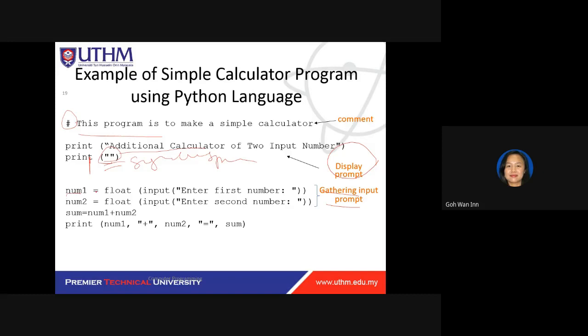So number 1 equal to float means a decimal number with decimal points. If you put integer, then it can only take integer numbers. So float input, enter first number. Okay, number 2 is also a floating number, and then you get the input, enter second number. Okay, so after you get number 1 and number 2, then you calculate the sum. Sum equal to number 1 plus number 2.